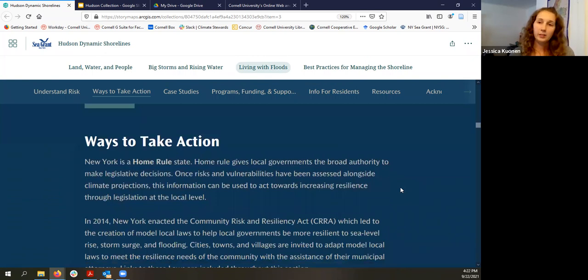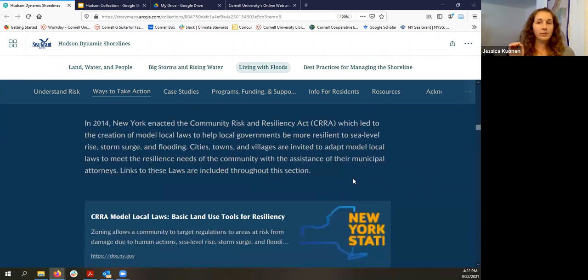So this ways to take action section is broken up into floodplain management, infrastructure, and planning, with this emphasis that New York is a home rule state. So one of the strongest things that you can do to increase resilience for your community is through legislation at the local level. And so I've sprinkled the five different chapters for model local laws, the CARA model local laws, throughout this section.